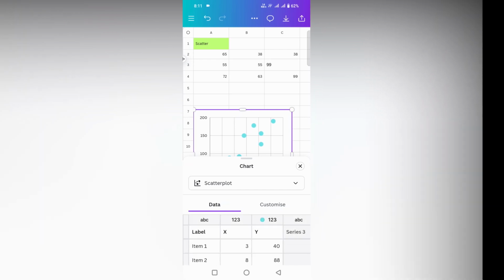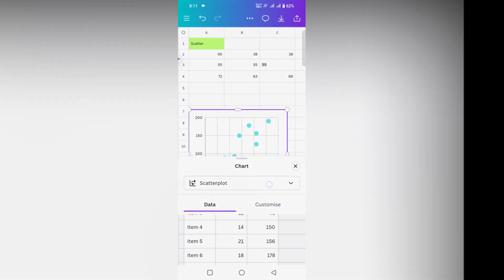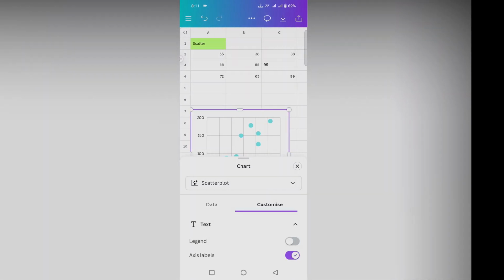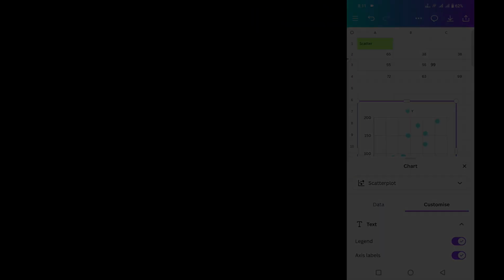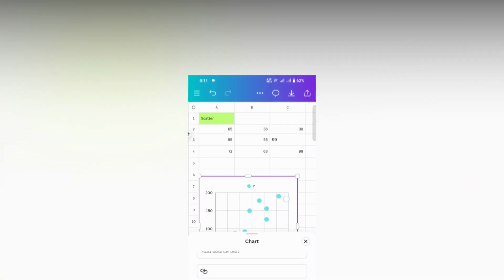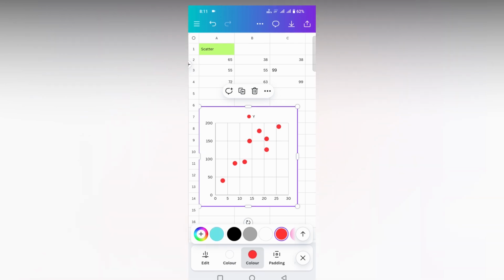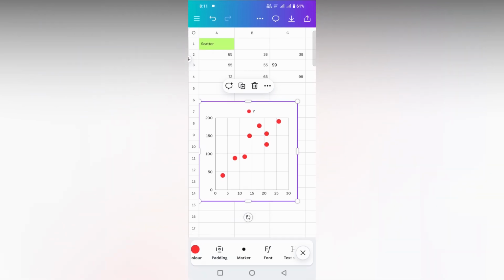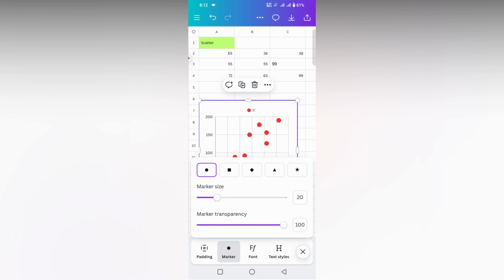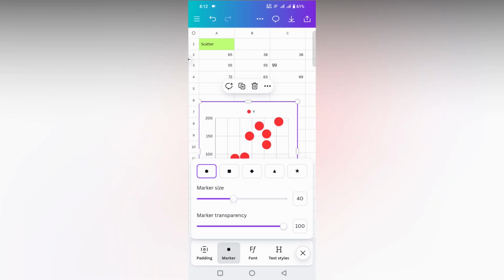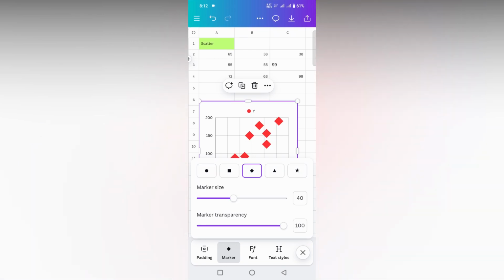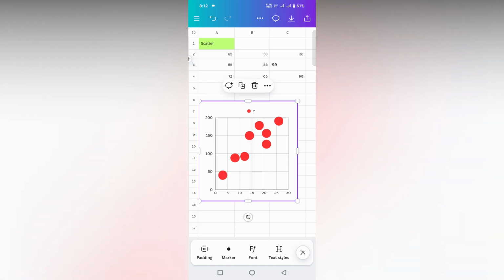And here in Data, you can change the data values if you need, and customize. Here you can add legends and axis labels and also some other settings. Now I'm going to customize the colors to red, so it actually looks great. And also you have the option for the marker, so you can increase the marker size, and the designs can be customized. That's super. And you can have this option in Canvas Sheets on your mobile phone.